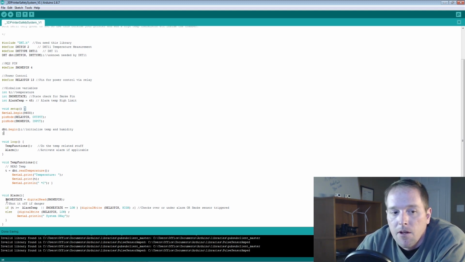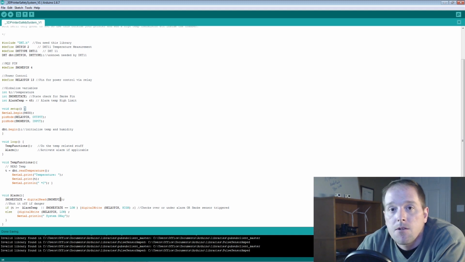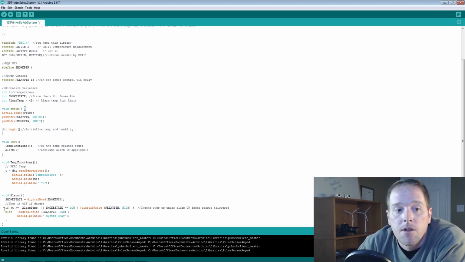The alarm is really, really simple. We look at smoke state, we do a digital read of the smoke pin. This is going to check and see if the MQ2 has sensed smoke or gas. Shut it off if there's danger. So if T is greater than alarm temp, which we set at 48, or smoke state equals low, that's just equals in Arduino speak, digital write relay pin high. That's it. That will kill the power to the printer.